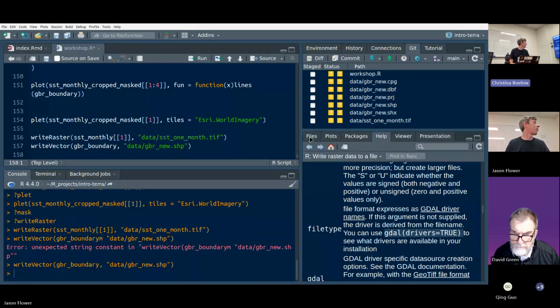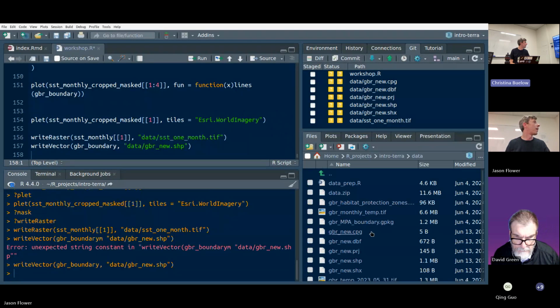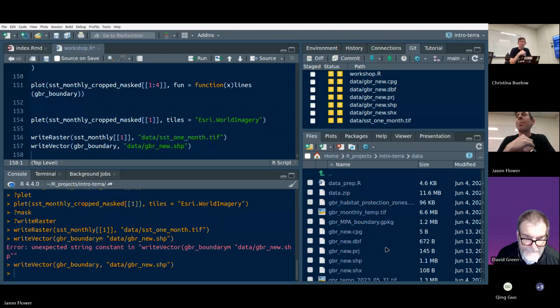If I look in my files list, it's probably created a mess. Yeah, here we go. My GBR new. See, this is why you don't use shapefiles. Five files for one thing. Anyway, it's created a shapefile there. Geo packages, how is it much better?